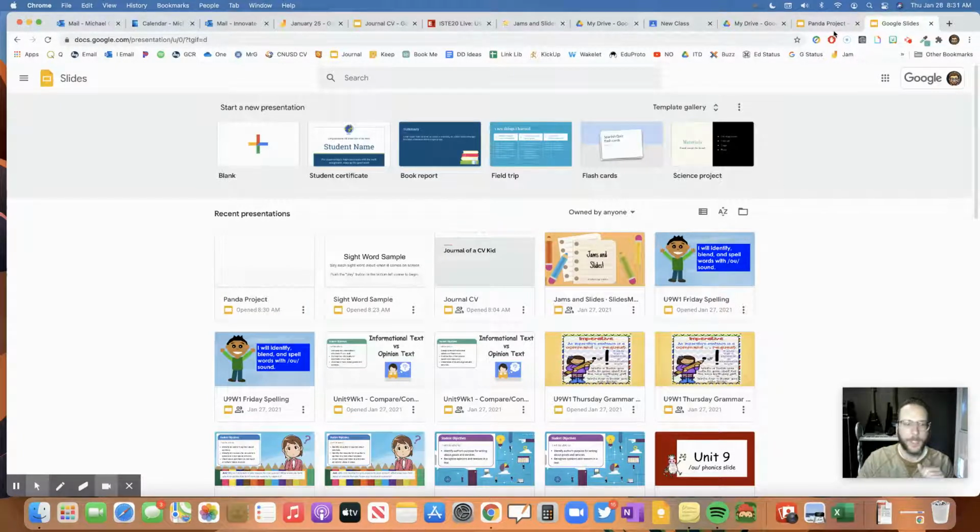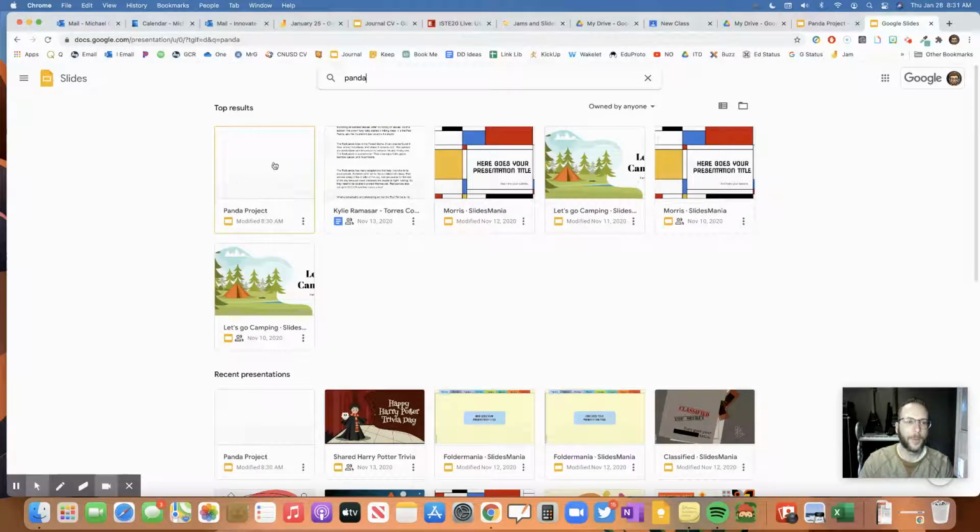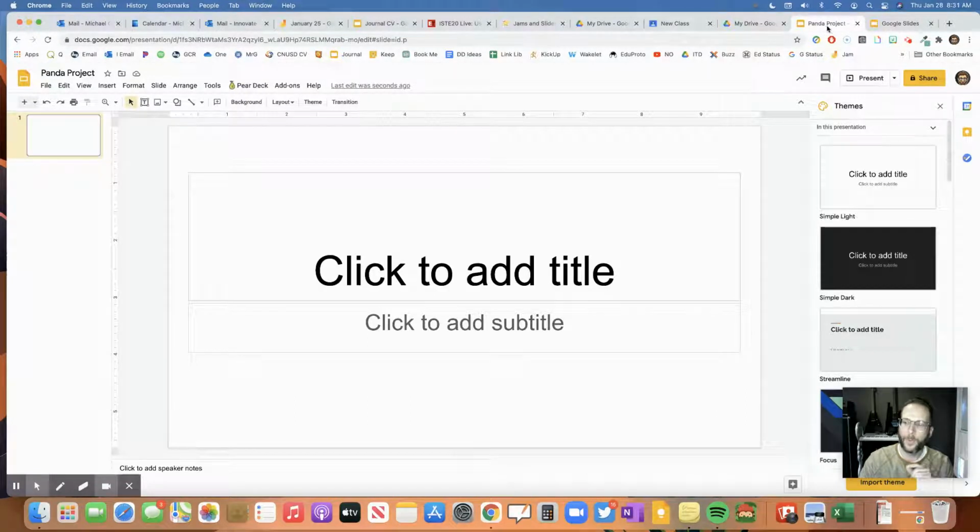So that's easy ways to find your assignment. But you could always search for things up top here. If you know you called it Panda, you could simply search and it's going to come right up, right? Panda Project on top. So we'll easily be able to find it. So you won't be able to say, I lost it.